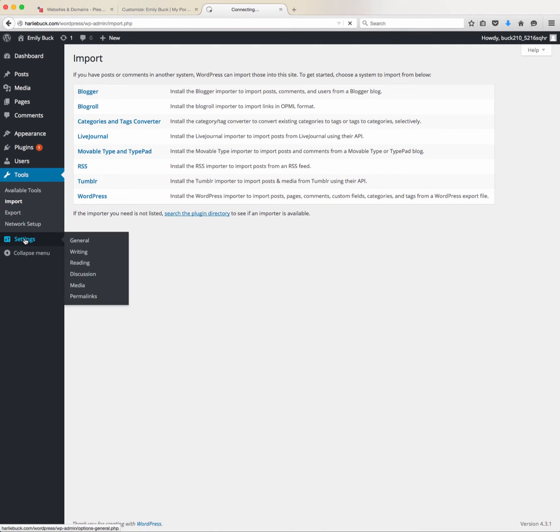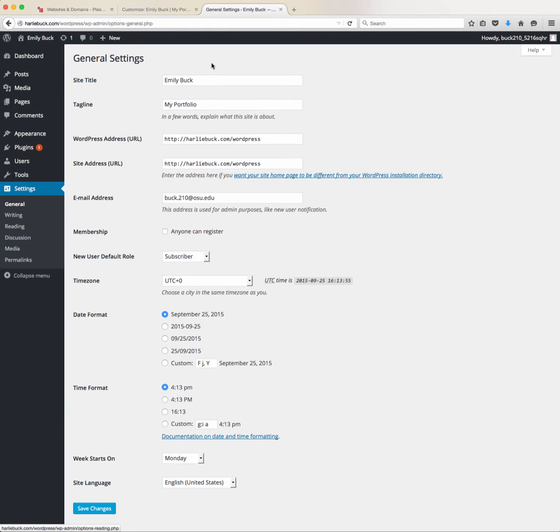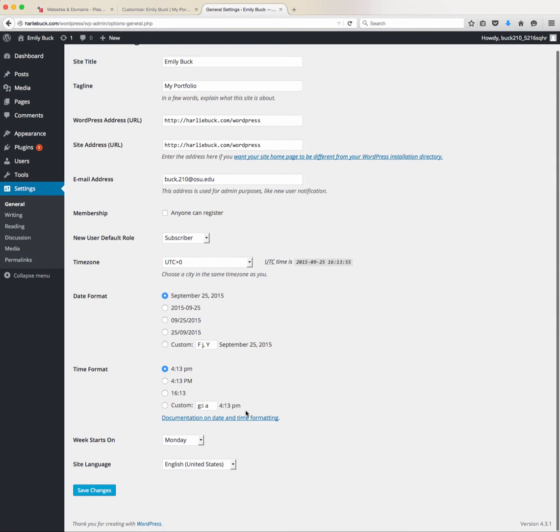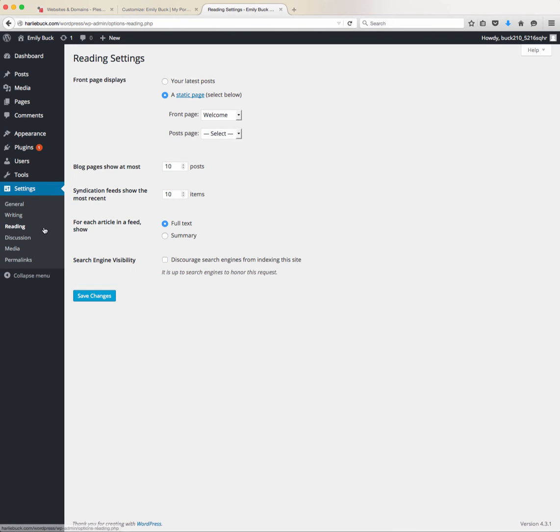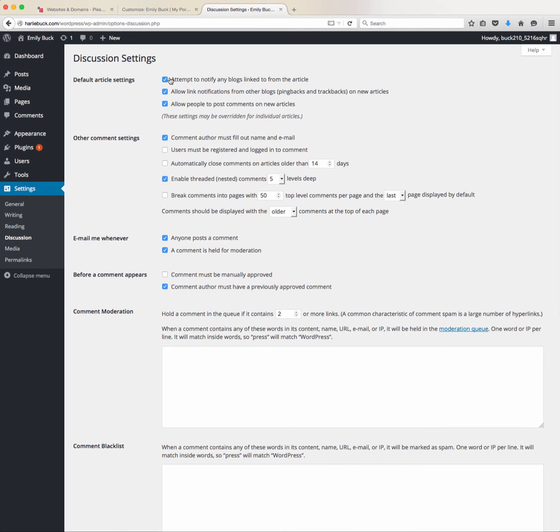Settings is really important to take a look at, because in your general settings, if you wanted to change your site title or your tagline, there's another place you could do it, your address, your email. Writing, where email would go. Reading, do you want that, again, static page? If it is blogs, how many posts? Discussion, how do you want to handle discussions?